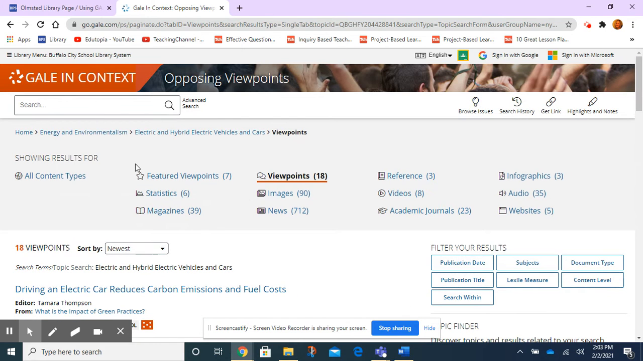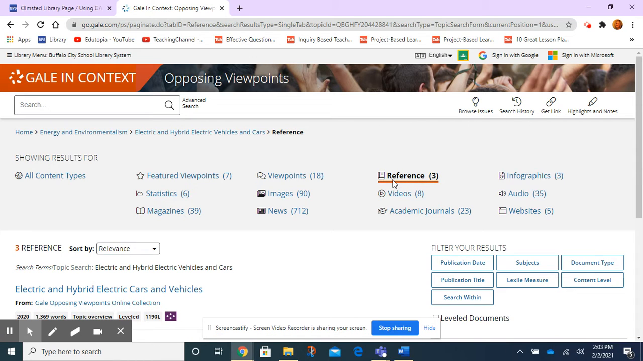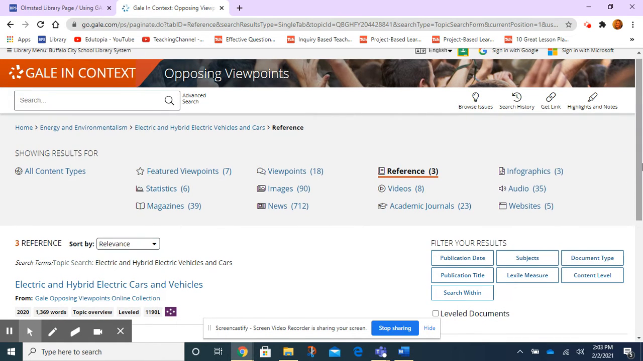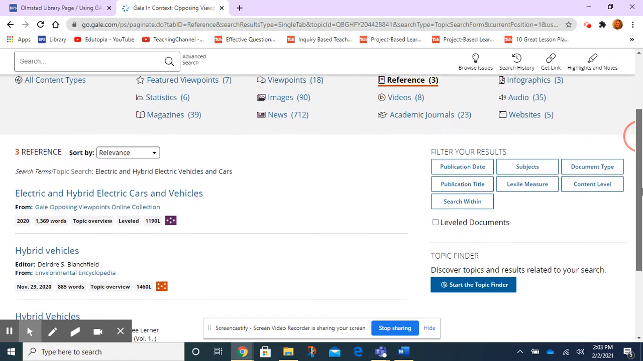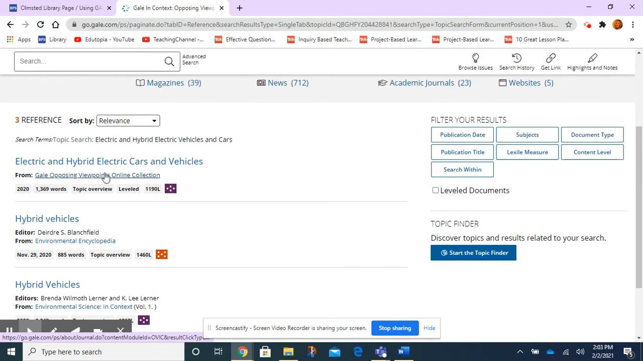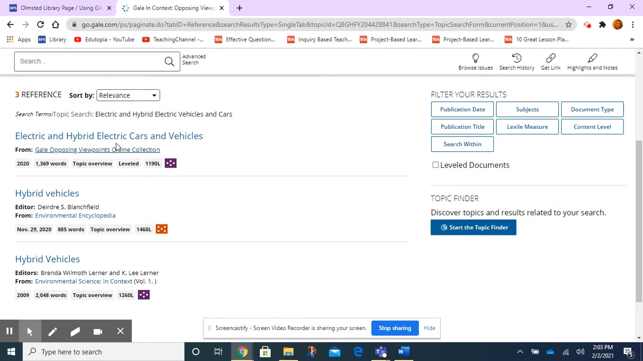Okay, can go back up here again, and here's reference. So reference articles come from encyclopedias and other more academic sources. I always tell students, if you don't know much about your topic, say you're assigned a topic to do research on, but you don't really know much about it, go to the reference section first. Okay, you can see that this is from Gale Opposing Viewpoints Online Collection. The next one's from Environmental Encyclopedia, Environmental Science in Context. So these are good basic background information on this topic.